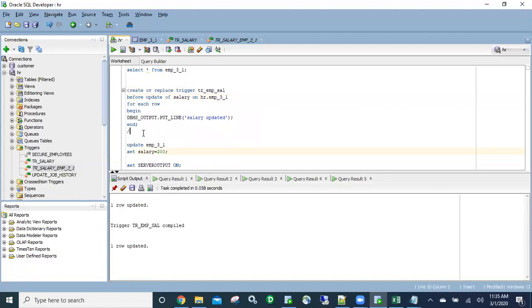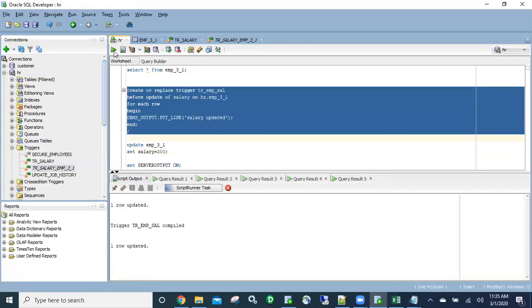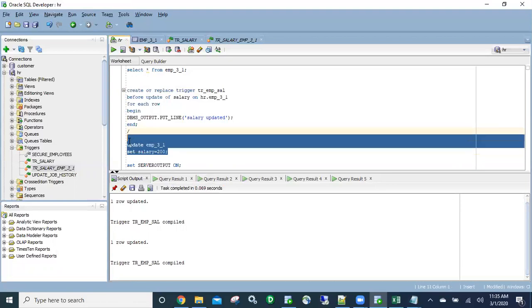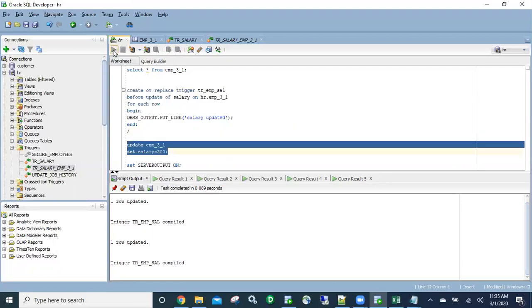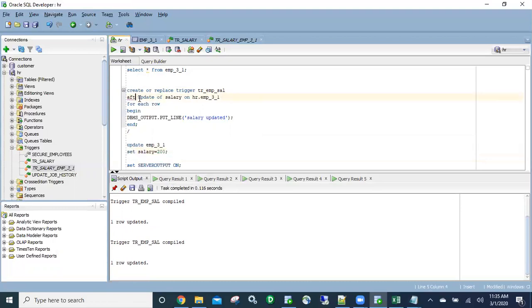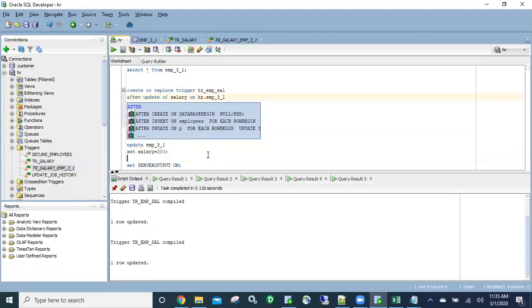Should it be before update? No, it should be after update. Yeah, it should be after update, not before. Why is it not displaying? Hold on 1 second, sorry.